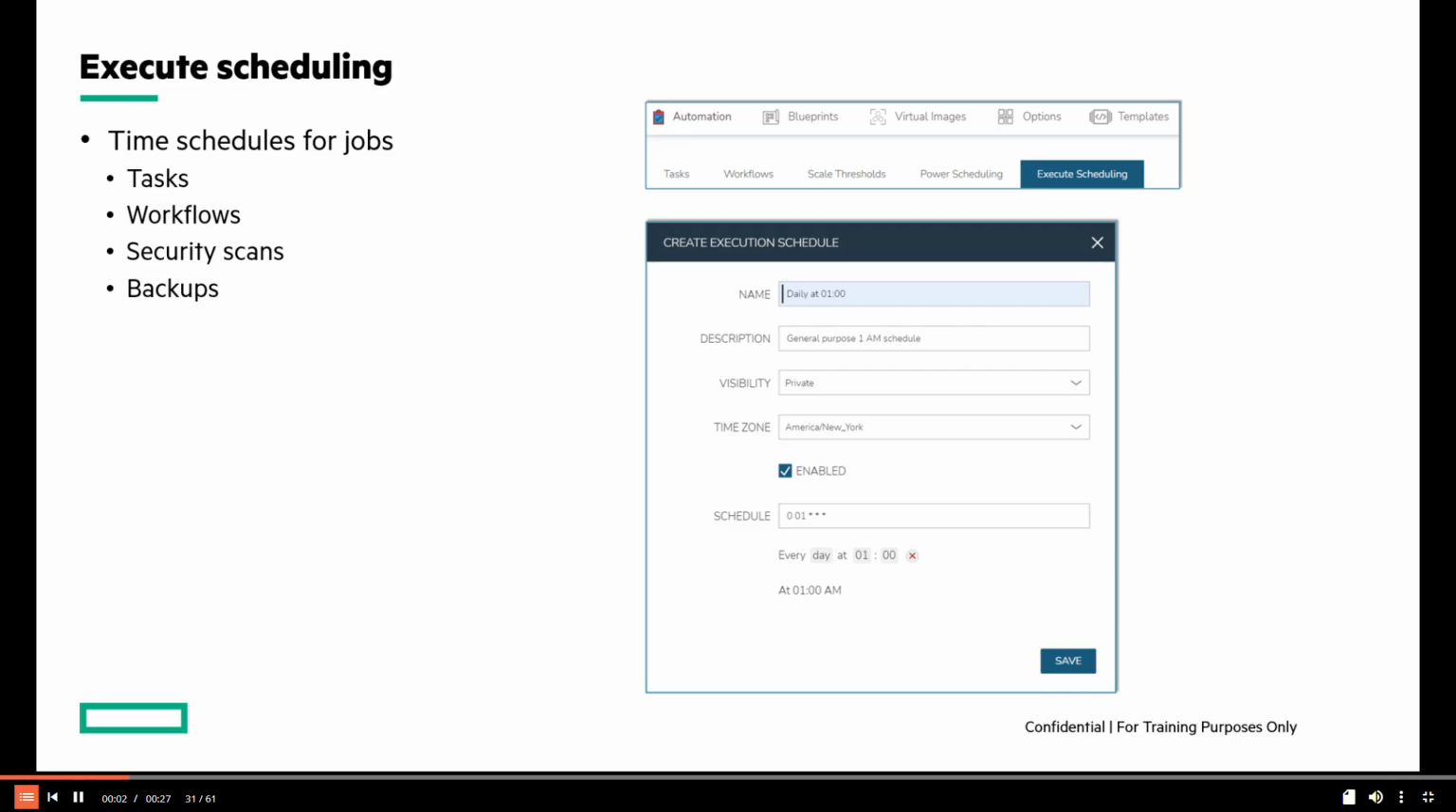Execute scheduling provides for the configuration of time schedules that can be used to schedule jobs, which can run tasks, workflows, security scans, and backup jobs. For backup jobs specifically, once an execute schedule has been created, it can be associated with backup jobs in Backups jobs.